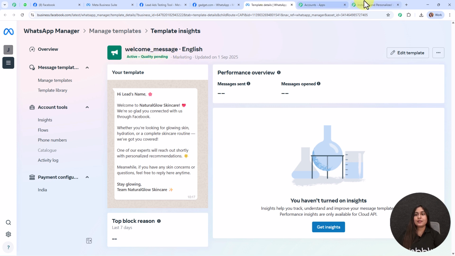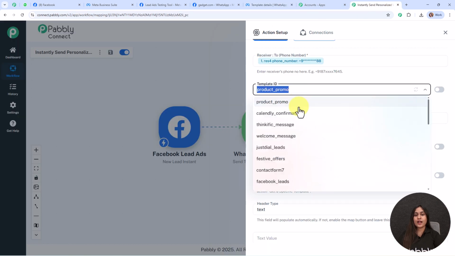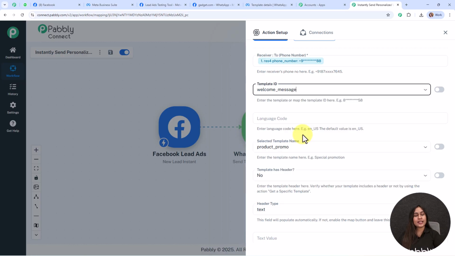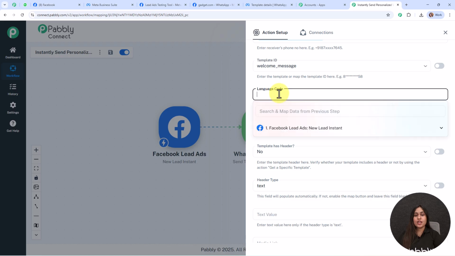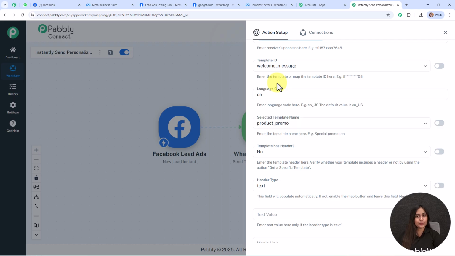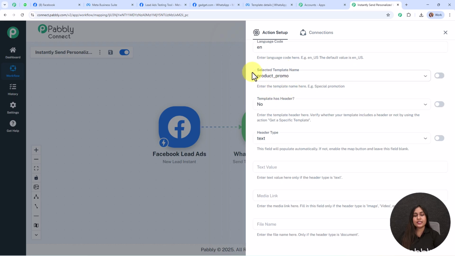So let me take you back to my Pabbly workflow, and here for the template ID I'm going to select the ID as welcome message. Then it is asking me to enter the language code. So for the language code I'm going to add the code for the English language because I've created this template in the English language only. Alright, let's move forward. Then it is asking me to select the template name. So I'm going to refresh it for now first, and then I'm going to select the template that I have created for that particular template ID.